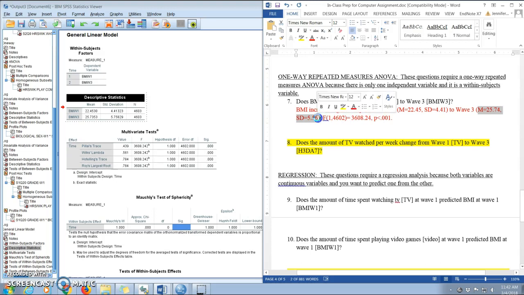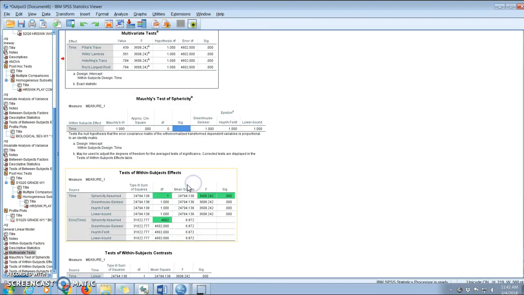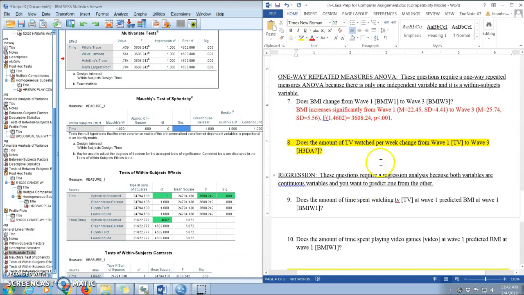Here's the descriptive information. I put in my F with my degrees of freedom, which came from the source table: F(1, 4602) = 3608.24, p less than 0.001. And then actually I'm done with that question. So I will leave this next one to you all so that you can work it on your own and make sure that you're understanding how to do these repeated measures ANOVAs.